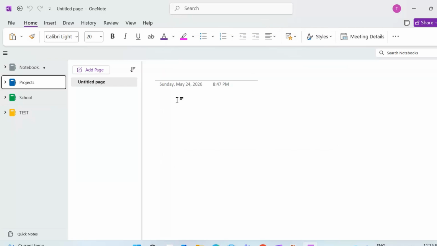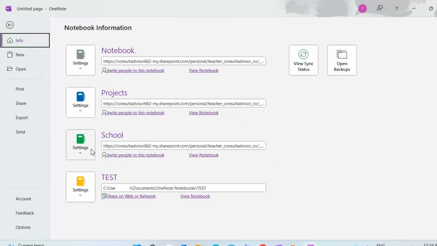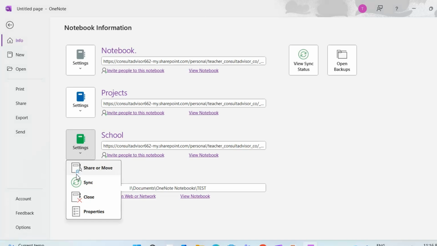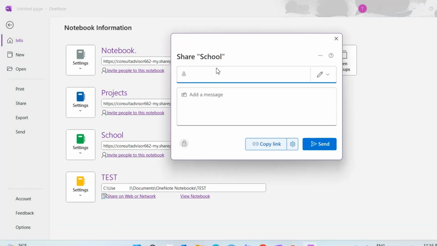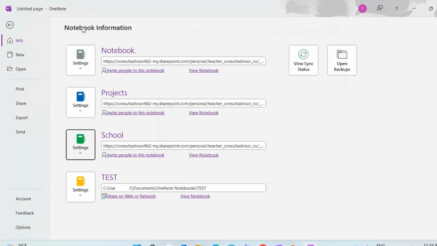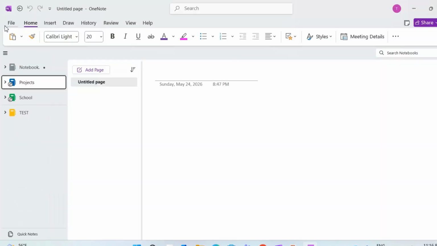A third way to share your notebook is from the File tab. Click File. Click on the Settings button beside the notebook you want to share. Then choose Share or Move. This also leads to the sharing settings, where you can invite people or manage how the notebook is shared.